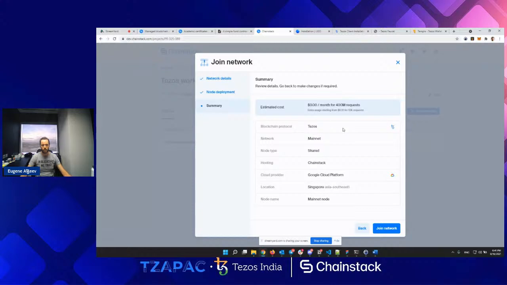So I'm on the enterprise plan currently on my dev environment. On the enterprise plan, we support up to 400 million requests included in the plan, which is quite a lot of requests, I would say, based on our experience. And then you pay for extra requests on shared nodes as well if you need them. Let's click join network and see what will happen.